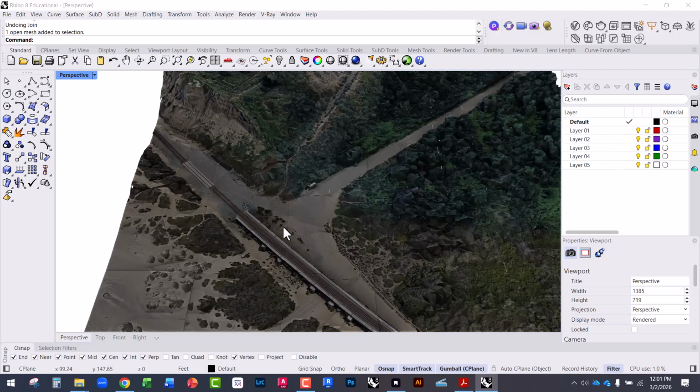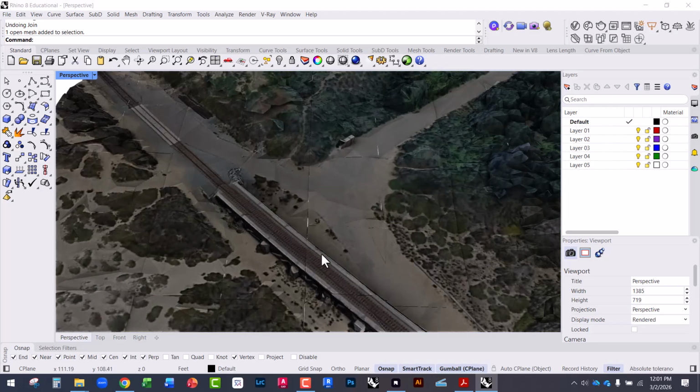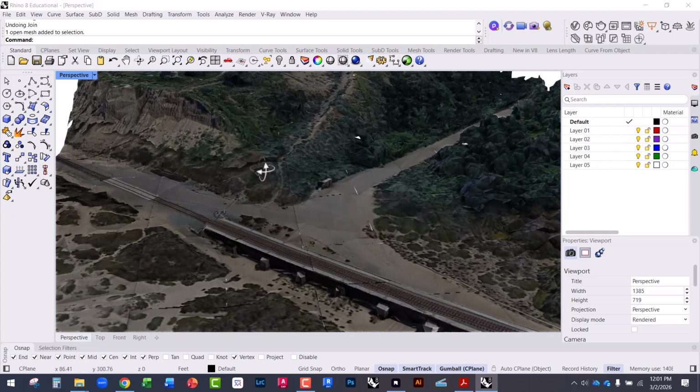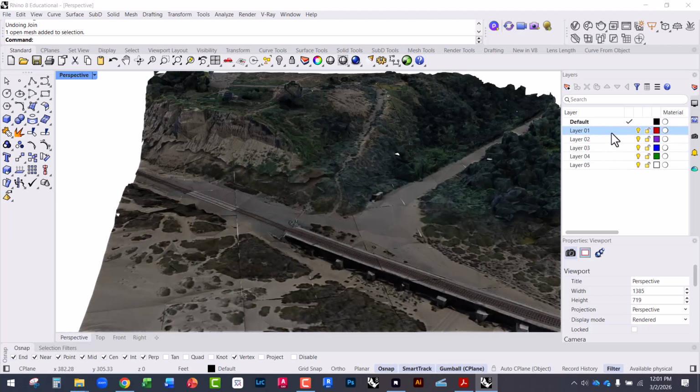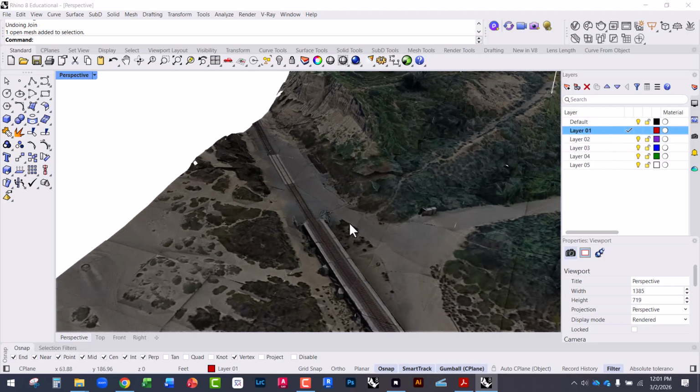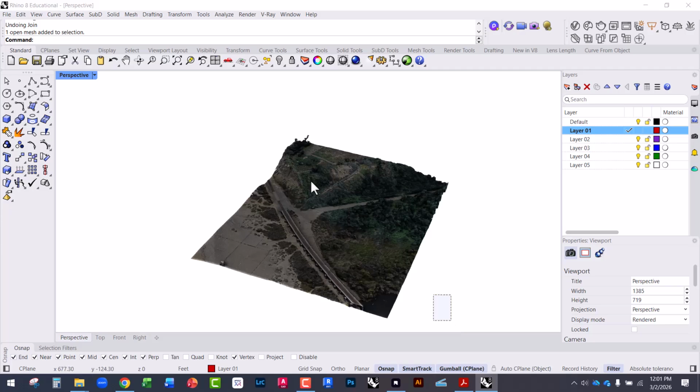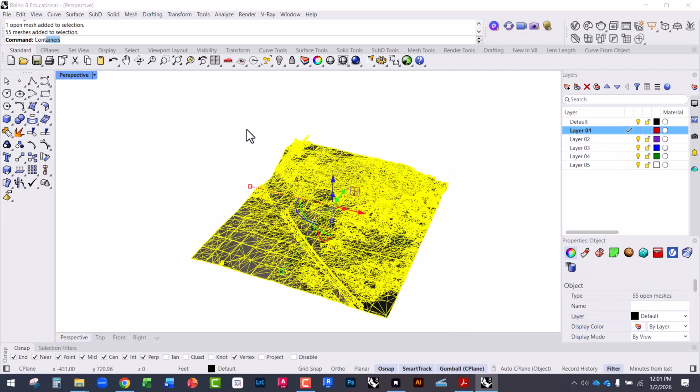taking this model, you can do what's called a contour. You can do that contouring in Rhino or Grasshopper, but this will allow us to get topography lines from all of this, which we can then clean up. So I'm going to click on this other layer.